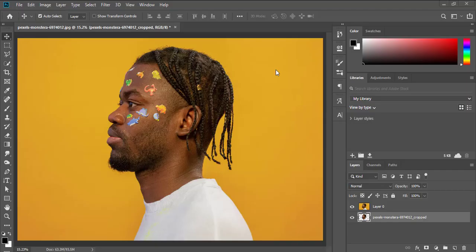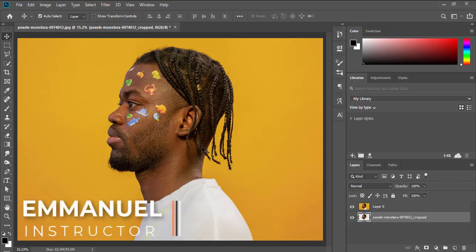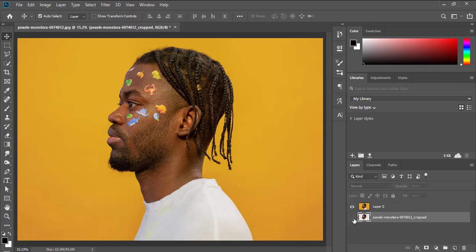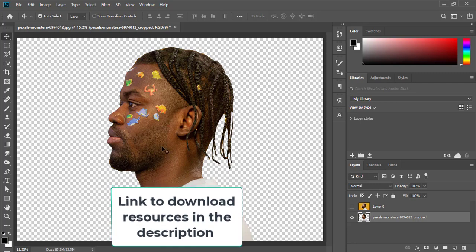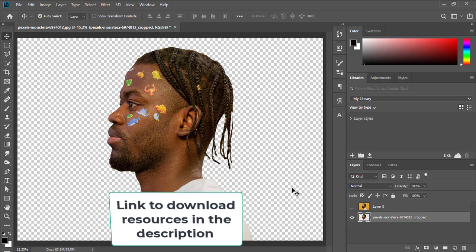Okay, so in this tutorial we'll be learning how to do the clipping mask effect. As you can see over here, I have these two images. This is the original image, and this is the cropped version. Before this tutorial, I went ahead and removed the background of the image.